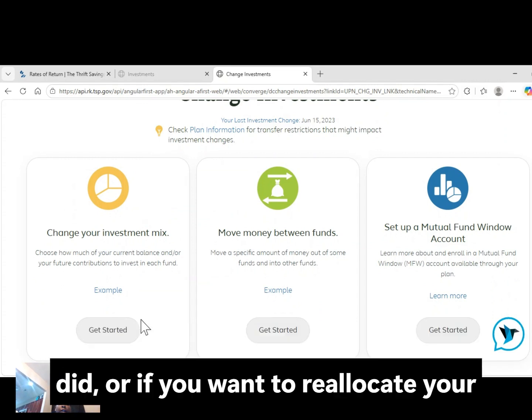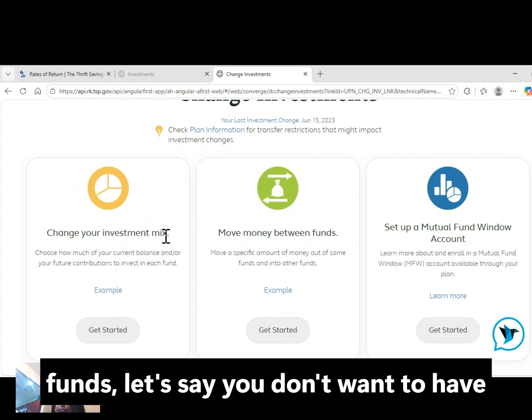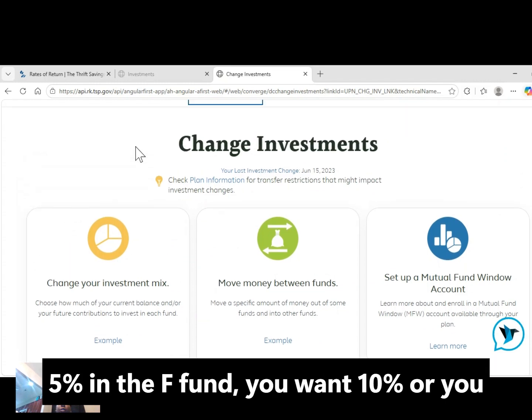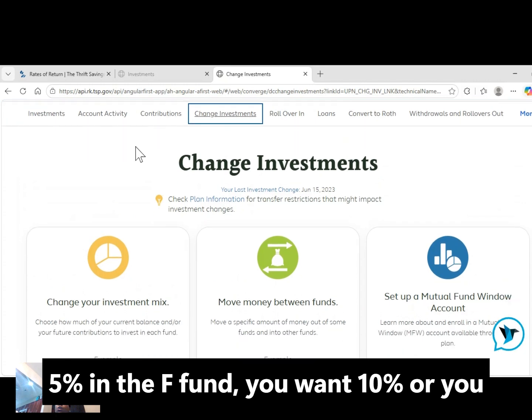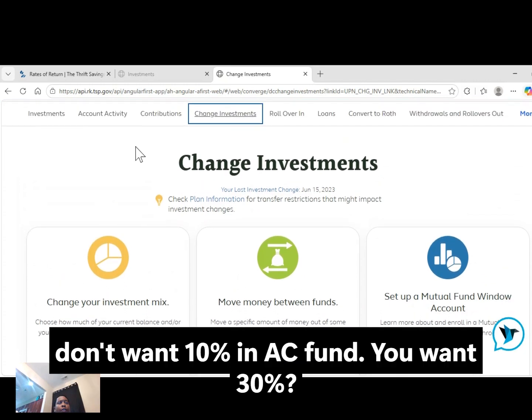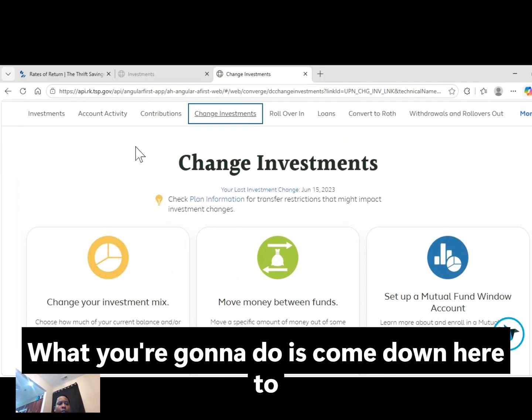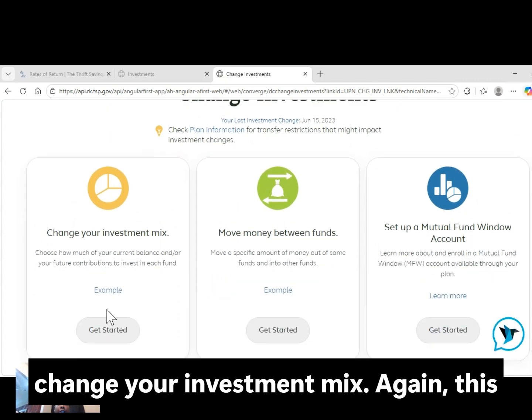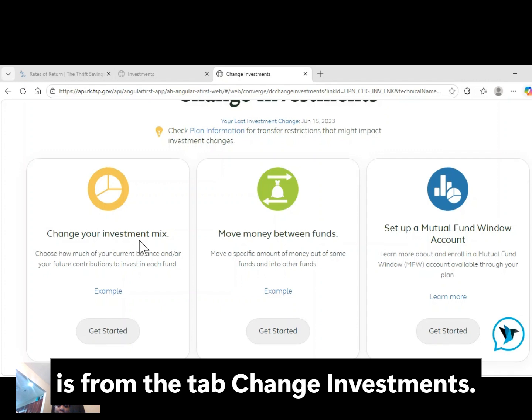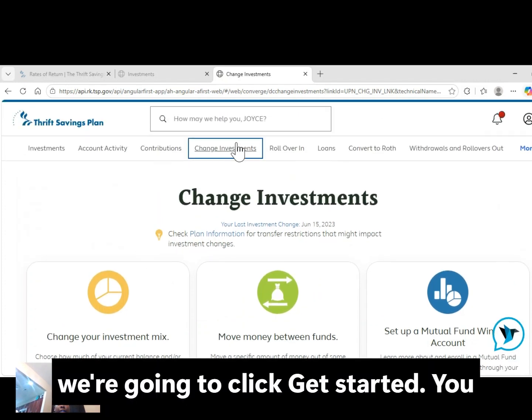Get out of the L cycle like I did, or if you want to reallocate your funds, let's say you don't want to have 5% in the F fund, you want 10%. Or you don't want 10% in the C fund, you want 30%. What you're going to do is come down here to change your investment mix. Again, this is from the tab Change Investments. Then we're going to click Get Started.